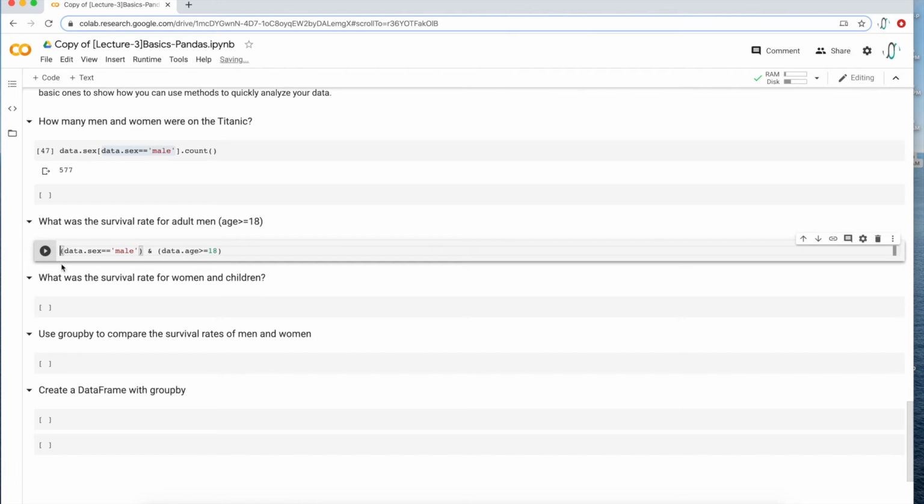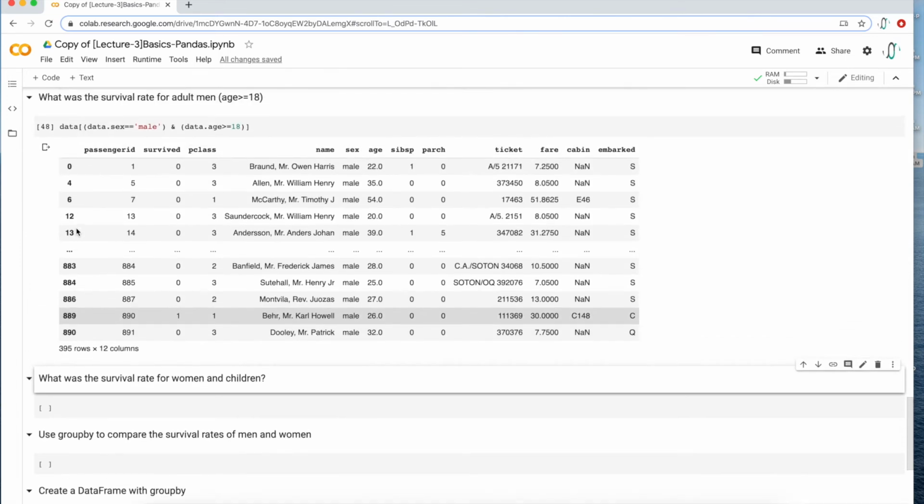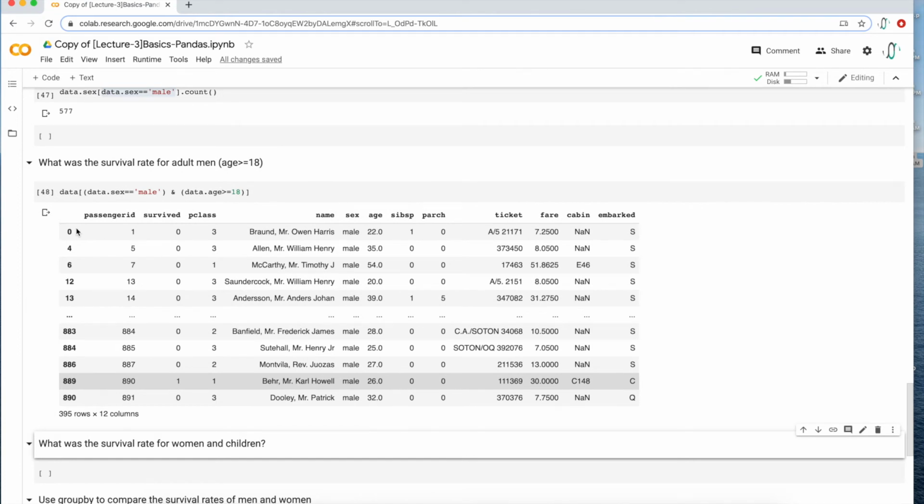And if I now put the Boolean mask in the Pandas data frame, I will get a data set that is only adult males, right? But I want to get the survival rate. And to get the survival rate, I need to leverage this column here, this survived column. 0 is they did not survive the Titanic, and 1 is that they did survive the Titanic.